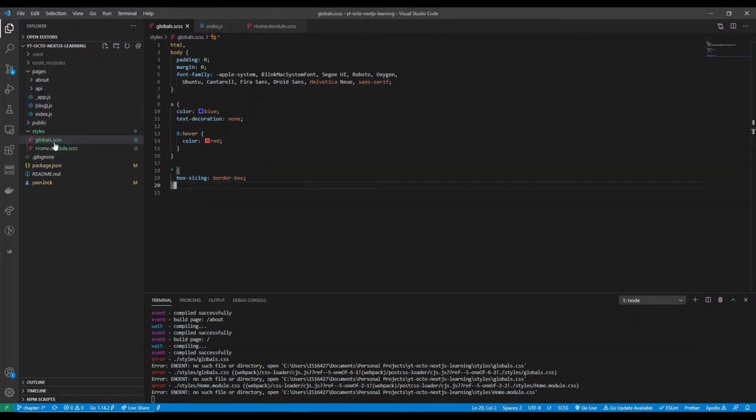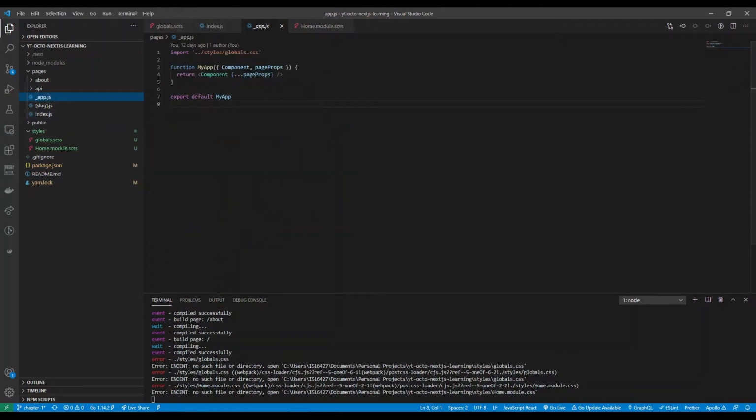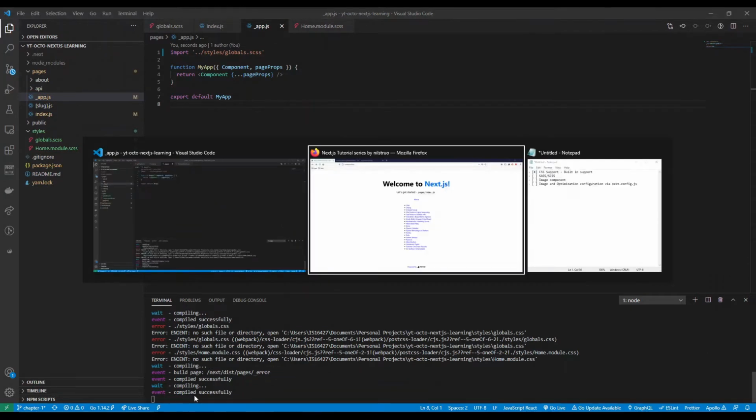Okay, so what happened is we renamed all the files to SCSS, but in the import we also have to change this, because it is again pointing to the CSS file only. So let me go ahead and change these two. Okay, so now it is compiled.